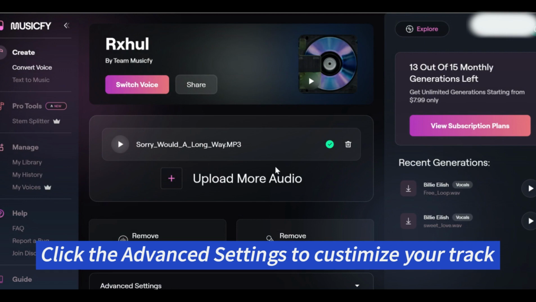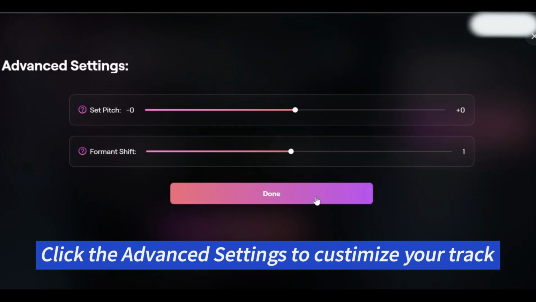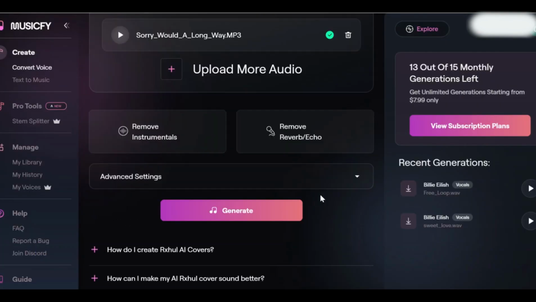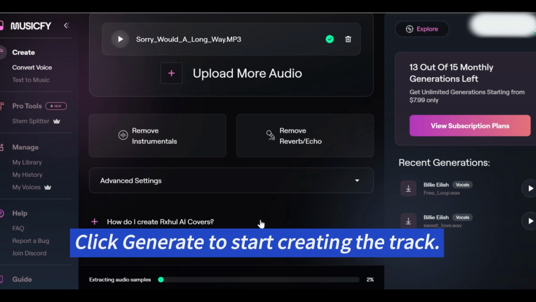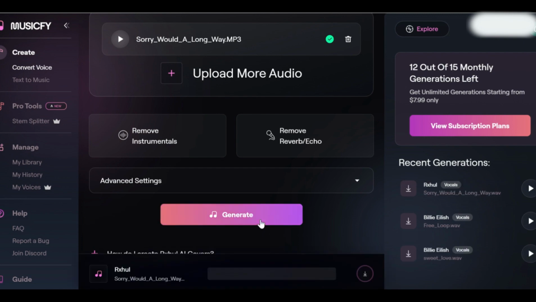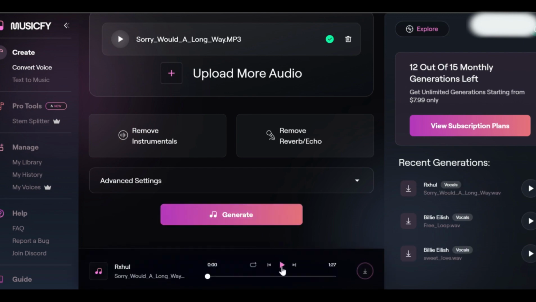Then you can click the advanced settings to customize your track settings. After that, click Generate to start creating the track. Within seconds, you'll have a professionally sounding vocal track ready to be mixed into your cover.